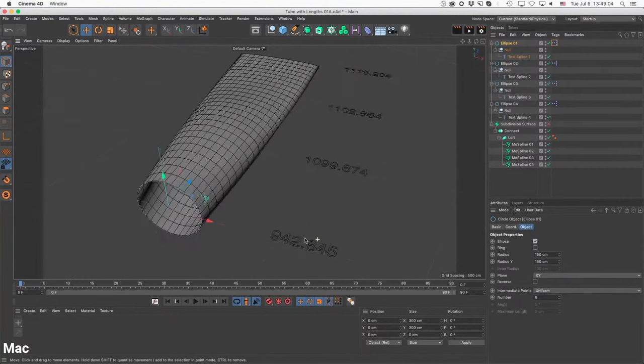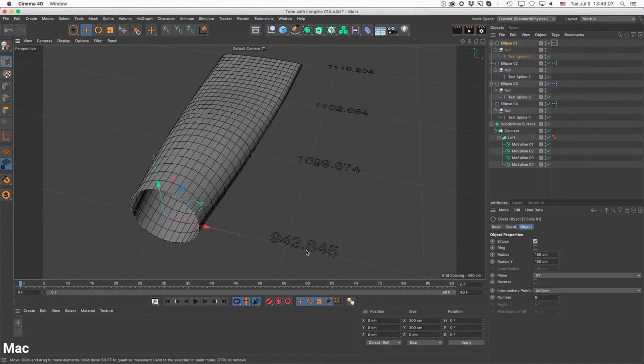And you can see that the circumference is 942. As long as we stay around this number when we measure the circumference of each and every one of these, that means that we are retaining the physical properties of a proper tube.